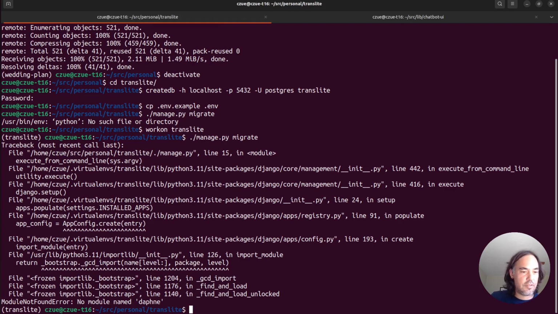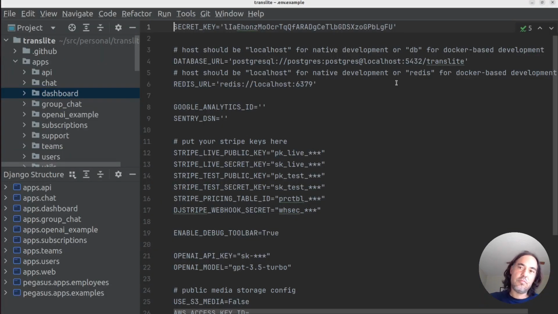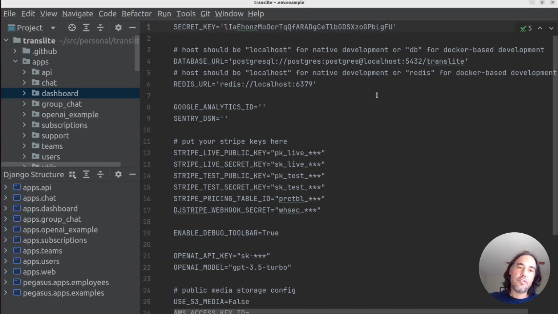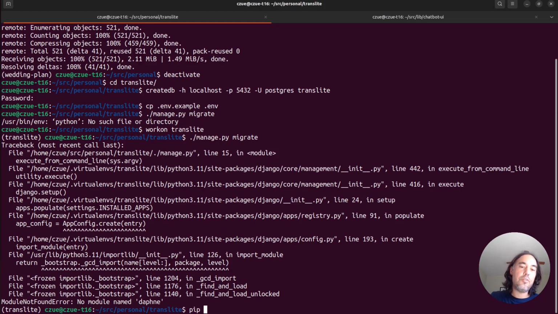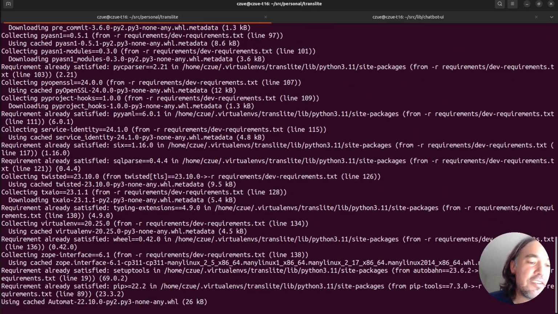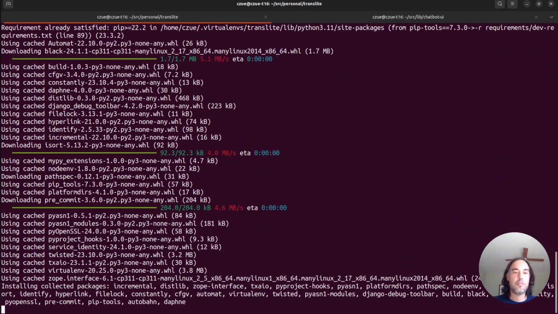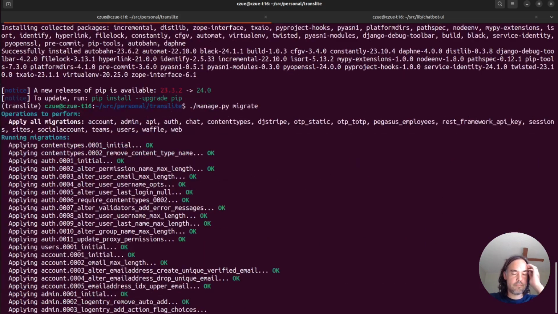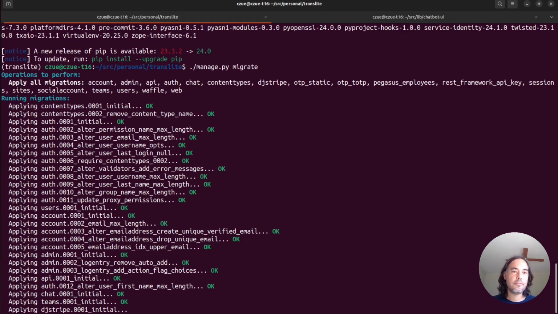Oh, no module named Daphne. Is that a bug in Pegasus? Or is it still installing? Oh, dev requirements. Yeah, so PyCharm did not find my dev requirements. It only found my regular requirements. There we go. Let that run.